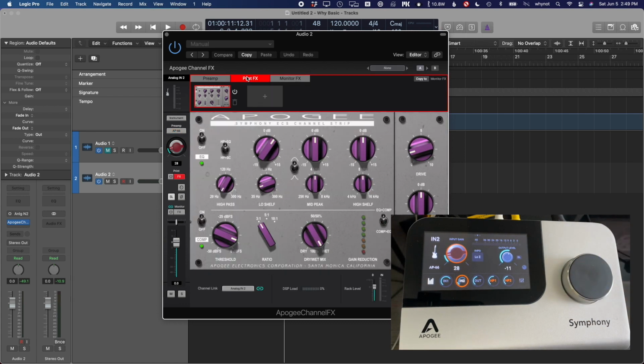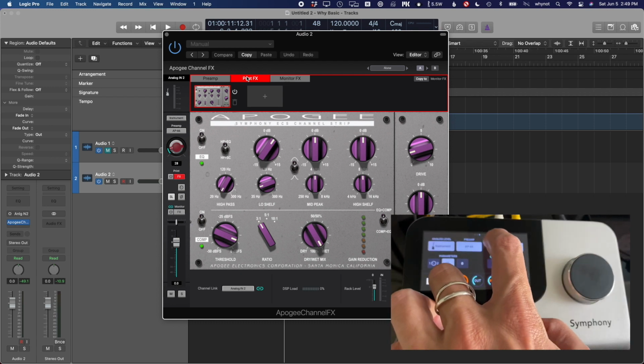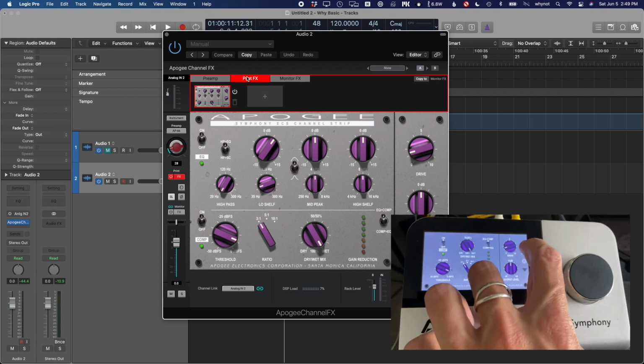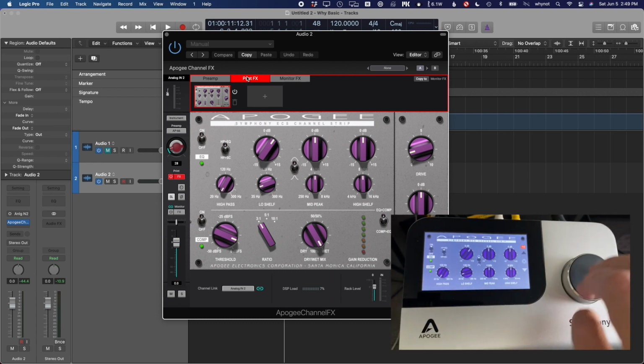Same with the print effects. I can open these up, and if I go to my print effects and turn those on, and open this interface, I can change something here, and it'll change within Logic as well, as you can see. Or I can change something here, and then it'll also be reflected on the Symphony desktop. And so same as before, what you're looking at here is really just a remote control for what's running on the internal DSP of the Symphony desktop.